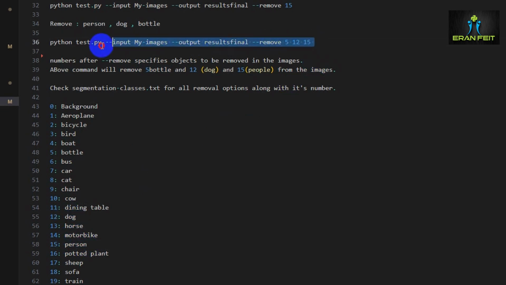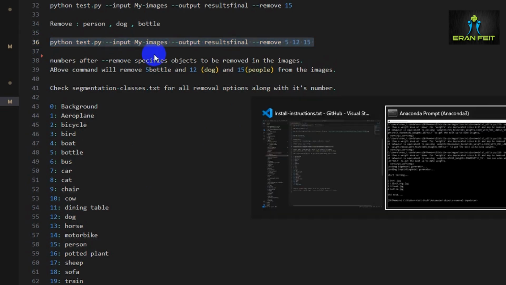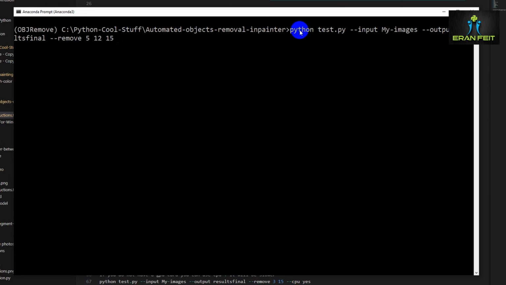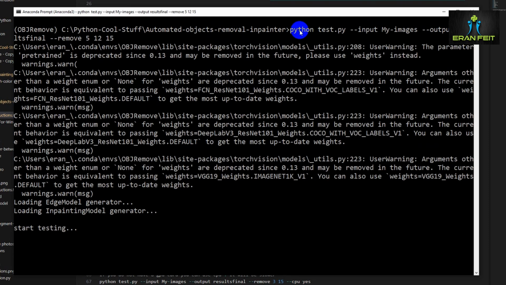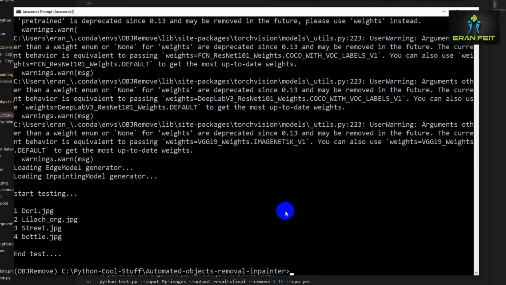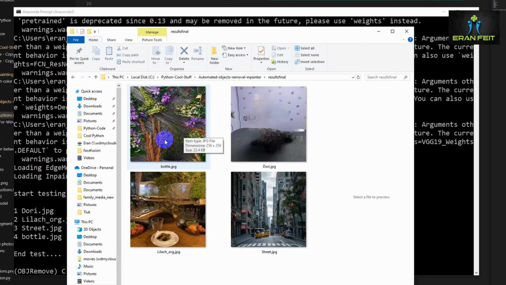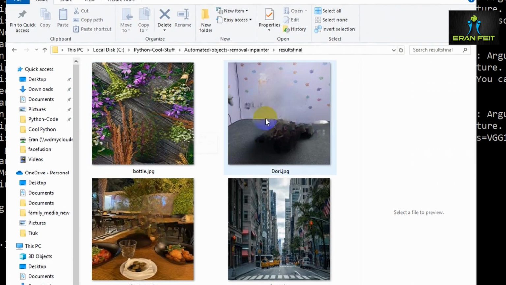So once again, let's copy this command. Let's go back here and let's run the command. So the process has finished. Let's once again go to the result final. Now you can see the bottle was removed, the dog was removed, the person was removed, and also the persons from the street image.